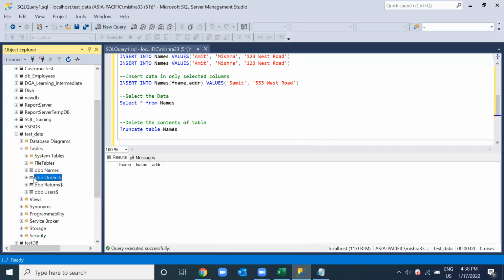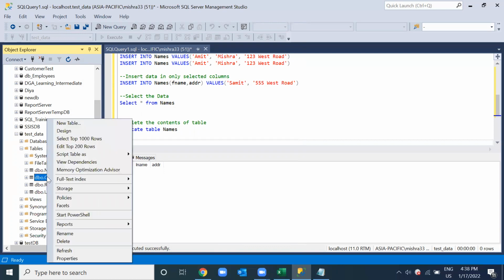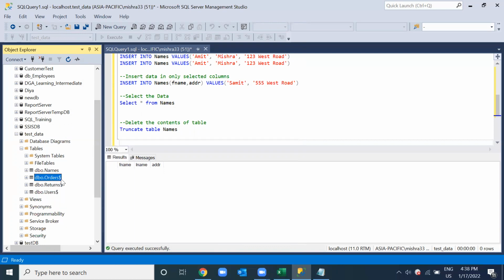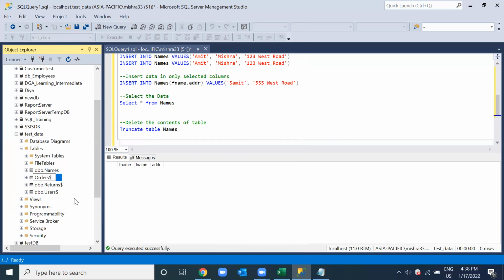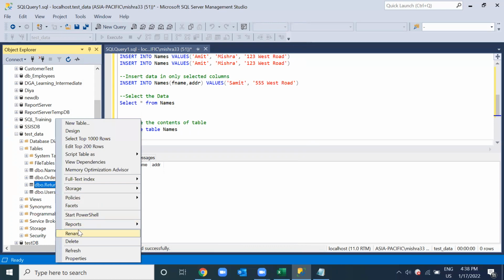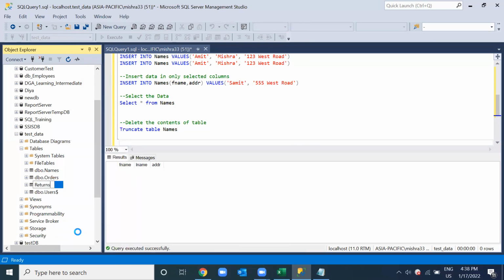So first thing, I will do a right click and rename this. There is a dollar sign at the end of each one of them. I don't want that dollar sign. So I will just right click and rename this. I will remove the dollar from each one of them. So you can right click on the name and then just rename this. You can also press F2 to rename this.